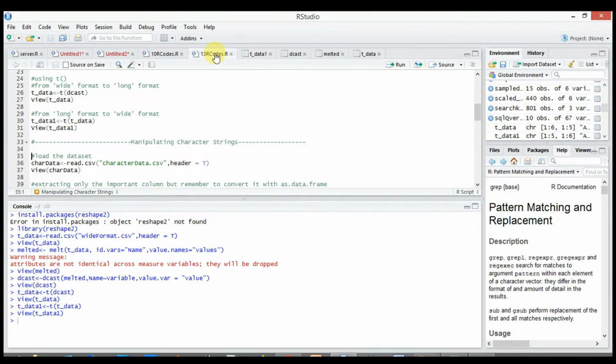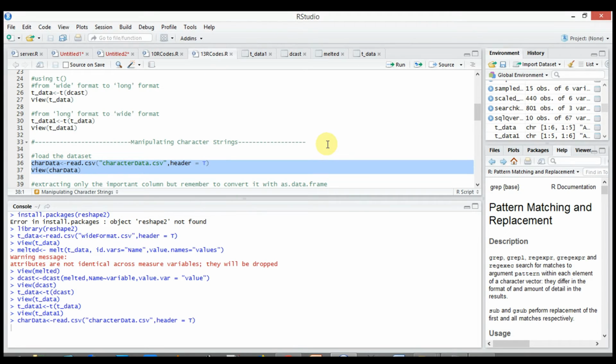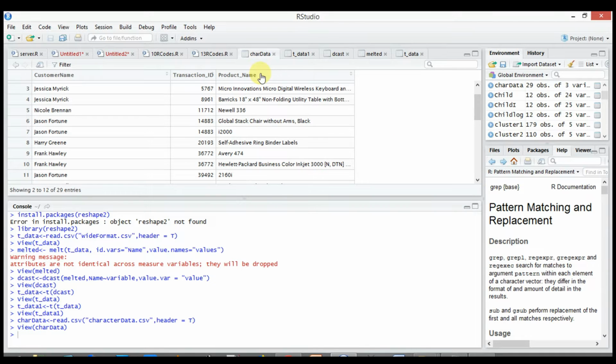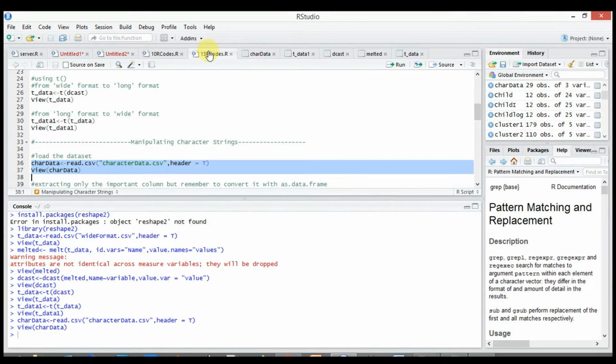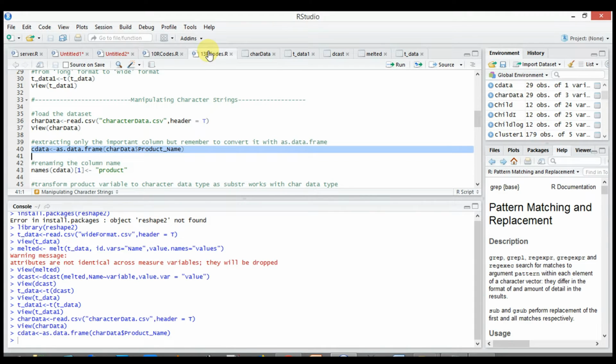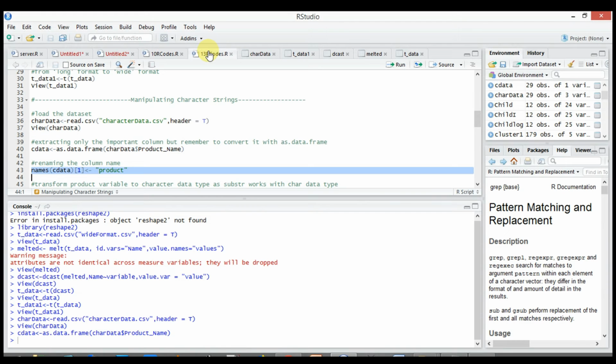Next is how to manipulate character strings. First, we load a sample data. View car data. Here we have our data. We'll use the product name column to see how to manipulate the character strings. Okay, so let me extract only the important columns, but remember to convert it with as.data.frame, renaming the column name for our convenience.